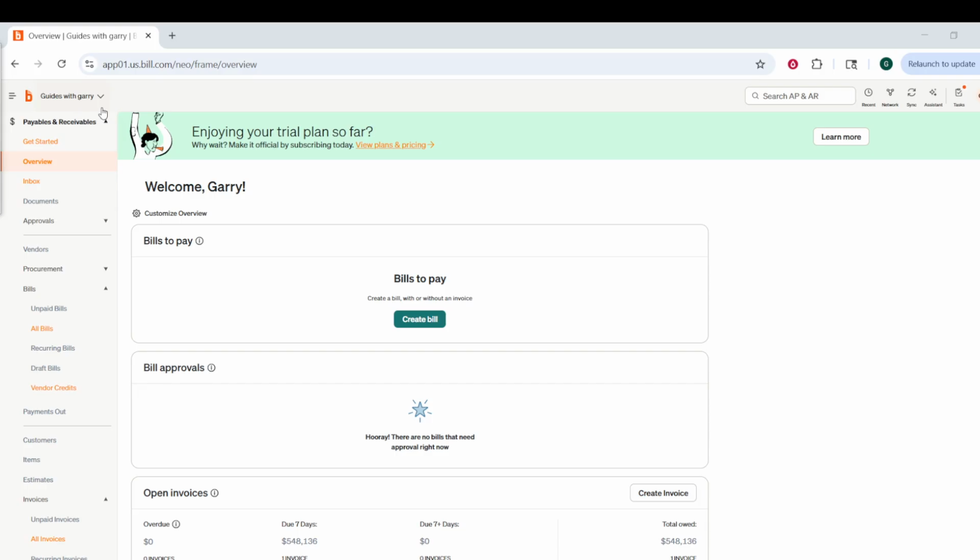First, log into your bill.com account. Take a moment to make sure you are using the correct workspace or organization because your bills will be saved to the account you are currently viewing. After you are signed in and you can see your dashboard, you are ready to move to the Bills section.